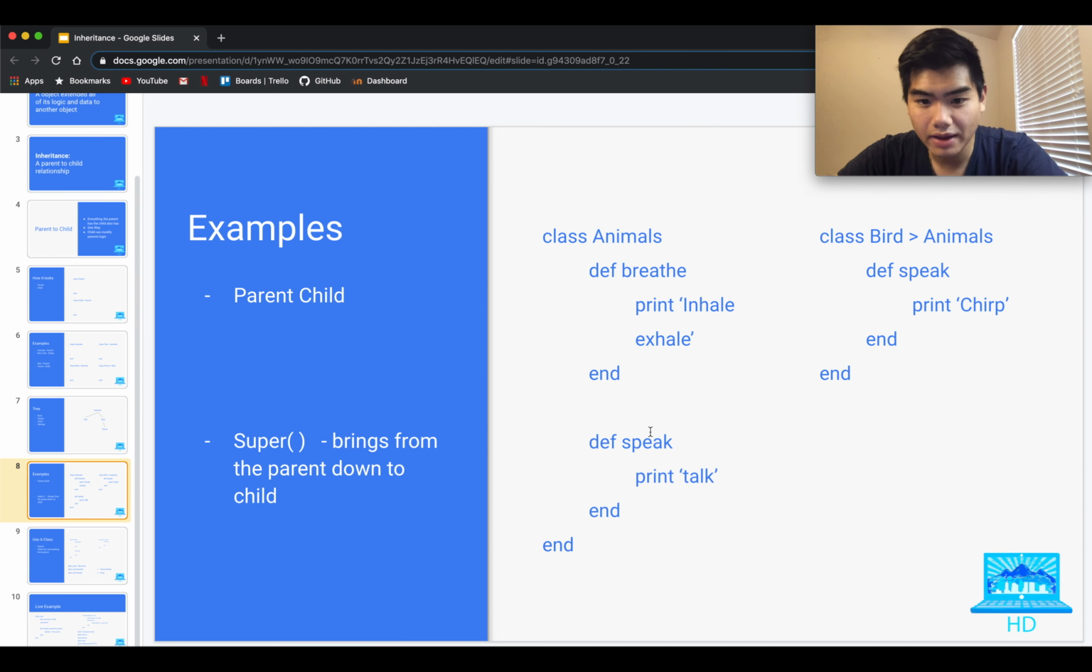For example, every animal is able to speak, but some animals speak differently. In some cases, you may need to update it or override the method, the logic that you want to do. That way it fits into your context. So, for example, not all birds talk. Well, technically they do, but a better thing to do is that all birds chirp.